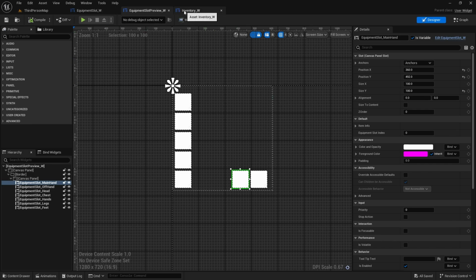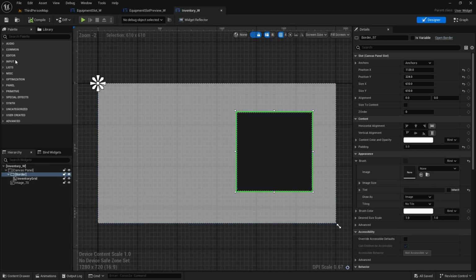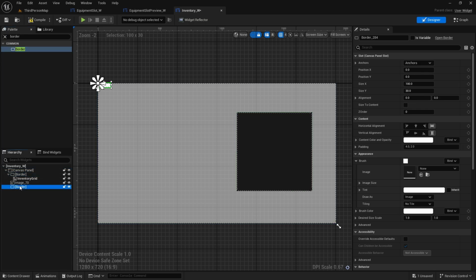Now we can go to our inventory. We need to create the new border. We will add it to the canvas panel, and this will hold our equipment slots. We also need to rename this to equipment slot box, and tick is variable on it because we will need it later. Compile and save, and now here in this border we can add the equipment preview, not the equipment slot.